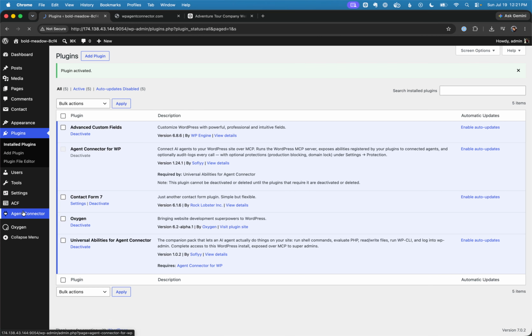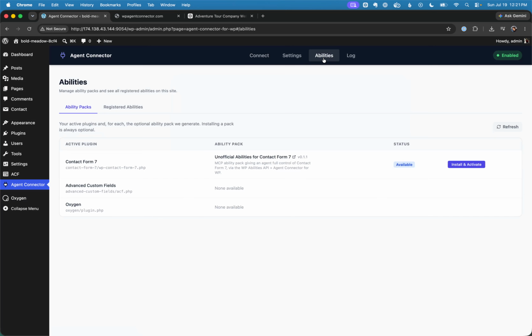So we're going to go to Agent Connector, and then we're going to go to Abilities, and we'll see we have the Contact Form 7 plugin in the active plugin list. There is an unofficial abilities pack for Contact Form 7, so we're just going to click Install and Activate, and that is now active. Now, for Advanced Custom Fields in Oxygen, we don't need an abilities pack because Oxygen has its own abilities built into Oxygen, and Advanced Custom Fields also has its own abilities built into Advanced Custom Fields.